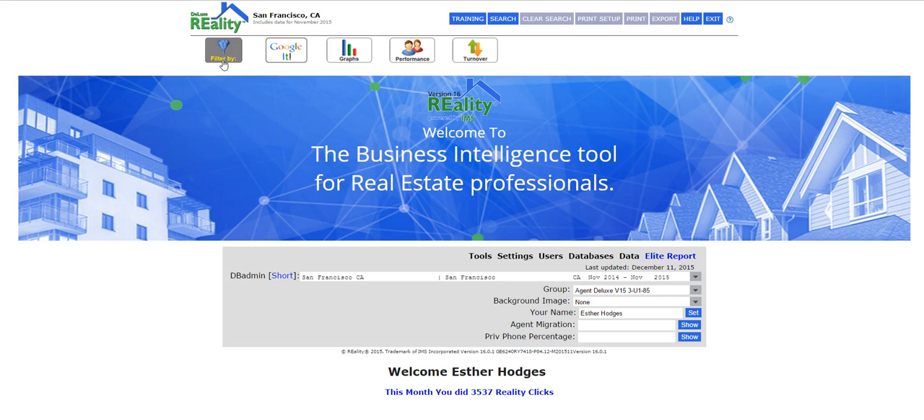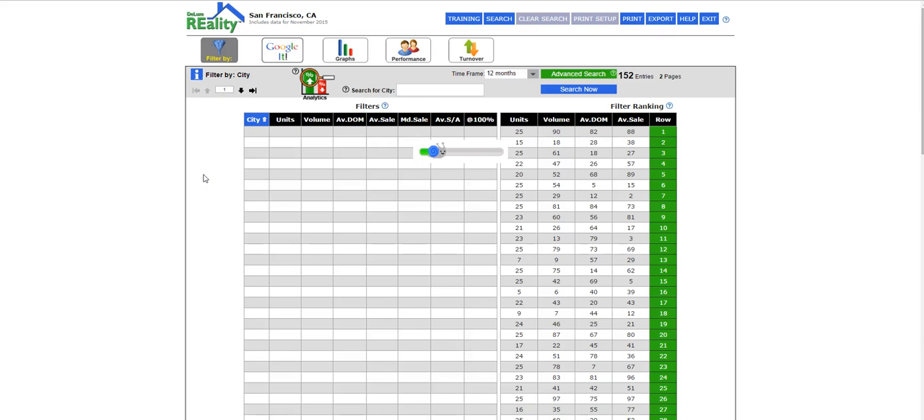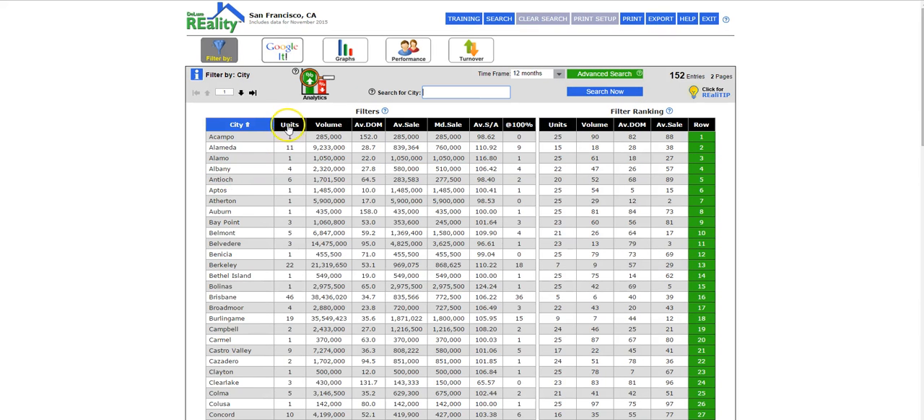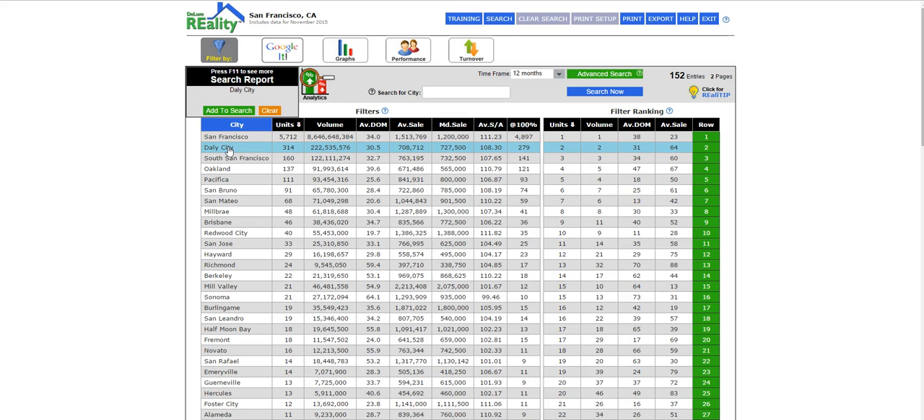Now, let's say a client has asked you how long the average house stays on the market in Daly City. Clicking on Filters, clicking on your city list, and click on the word Units. That will bring your busiest cities to the top of the list. Now we see Daly City. Oops, I clicked on the wrong one. If this happens, simply click again and your entry will disappear and you can click the correct city.